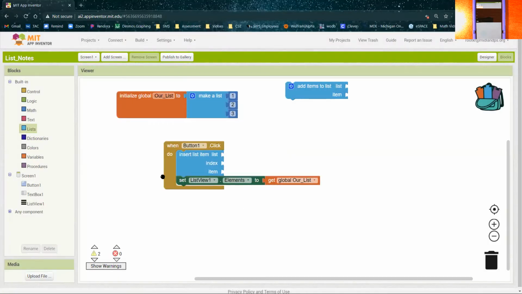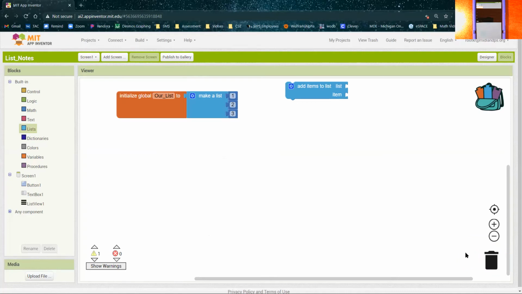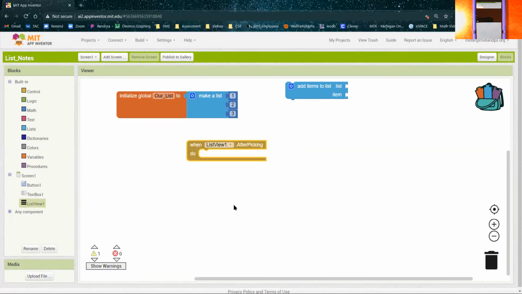All right. So the next thing is to let somebody choose things or pick things from your list. So for this, we can just drag that out also. What we want to do is in the list view, in the controls for list view, notice there's something that says after picking. After picking. So after picking, what that picking means is when they touch something in the list, that's picking it.